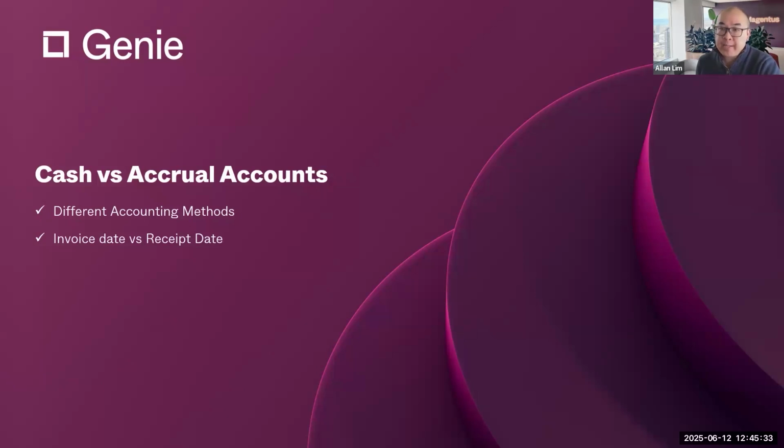The next topic that we're going to look at is the difference between cash and accrual accounts: what you need to report on differently if using cash accounting or accrual accounting, and how the invoice date and receipt date affects end of financial year reporting.